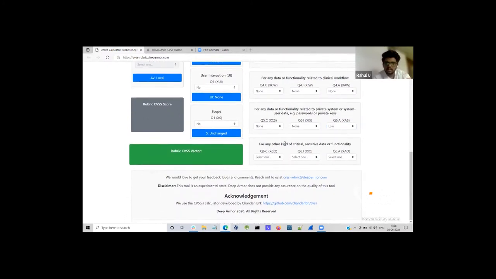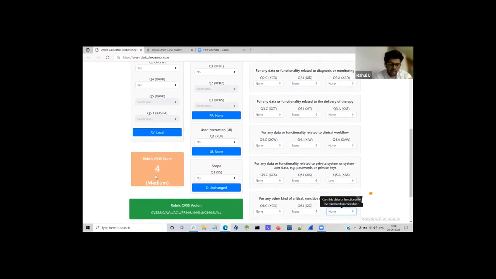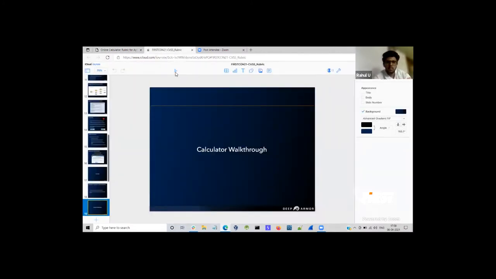Okay. In the next section as well, the medical device which we are using in this case doesn't store any sensitive data. So all the questions under this section we'll select the option as none. So we have answered all the questions. As you can see here, we got the Rubric CVSS score as 4 and the severity level is medium. So let's get back to the slides and we'll compare the results now.